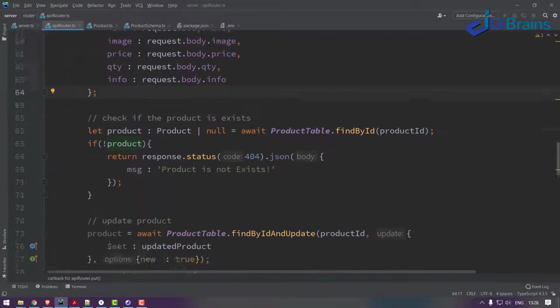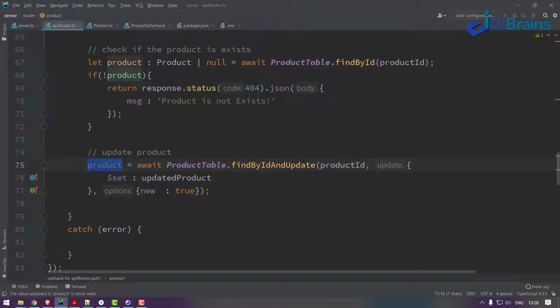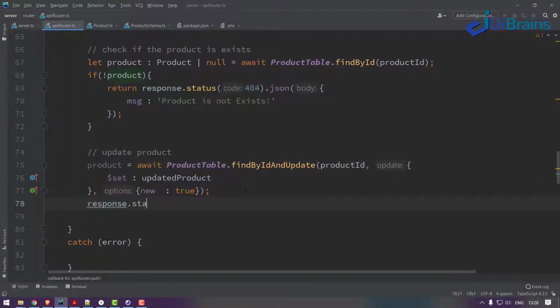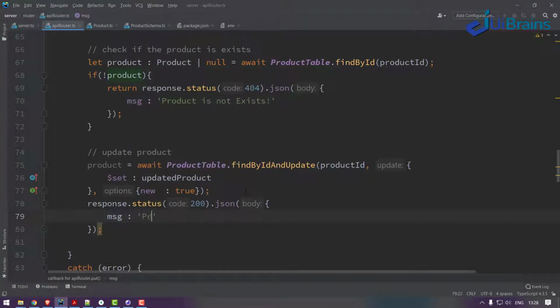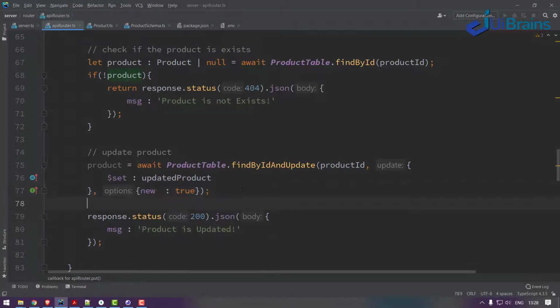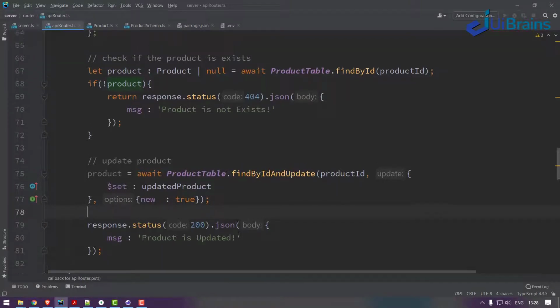Okay, fine. And then once it is updated successfully, you say response dot status of 200 dot json. Just say the message: product is updated. Like this is your confirmation. So updation is done.